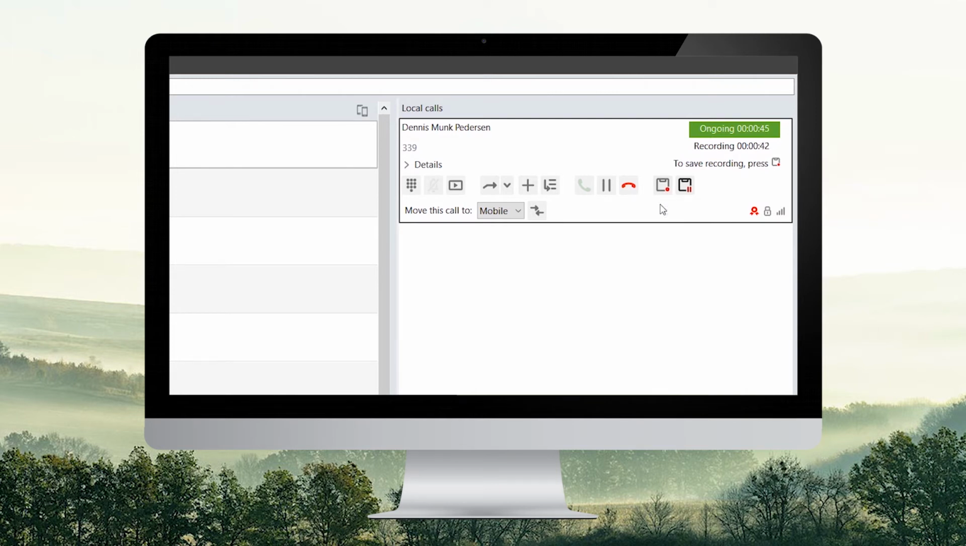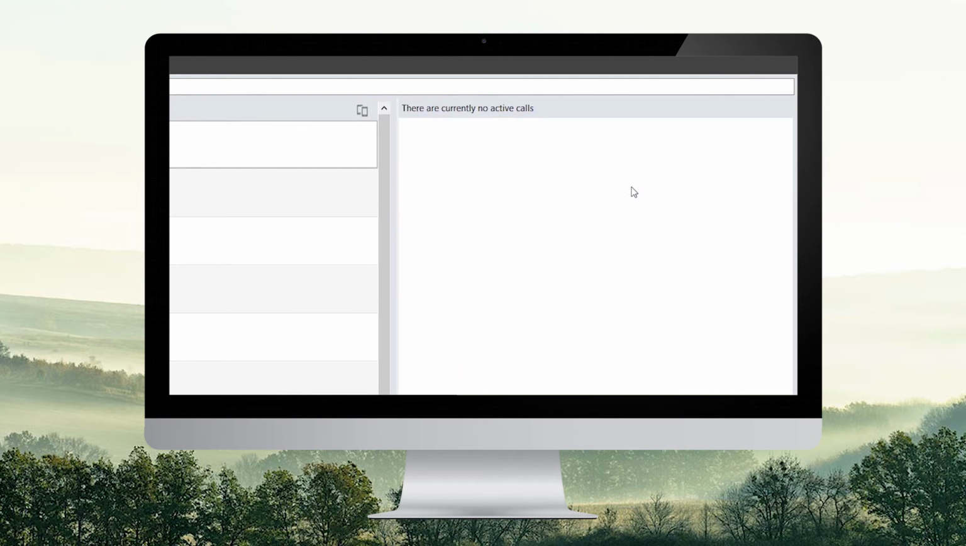This is how you handle calls in the Connect 3.0 client.